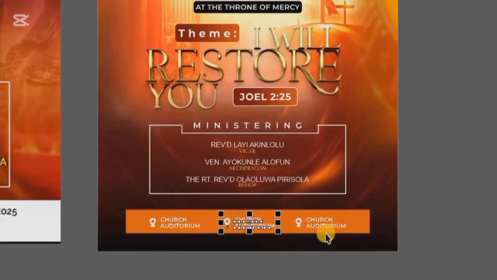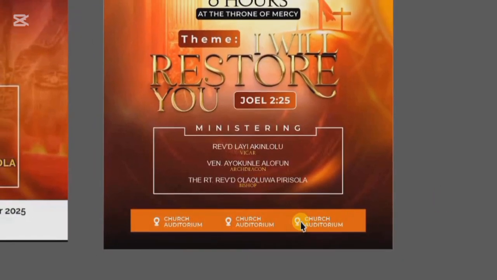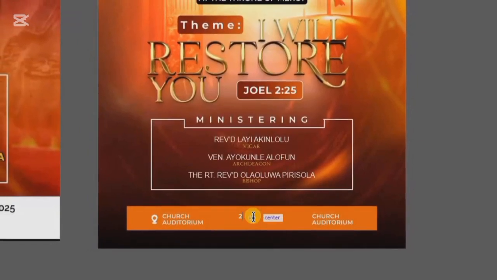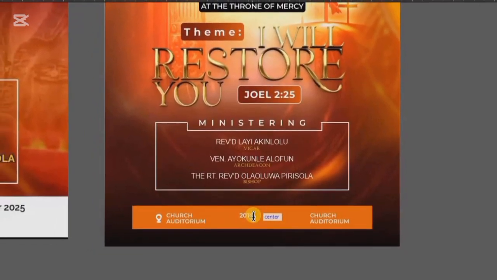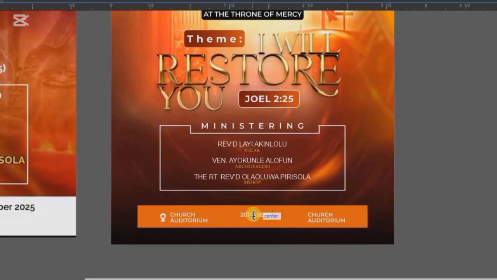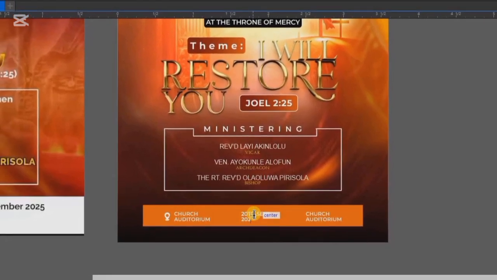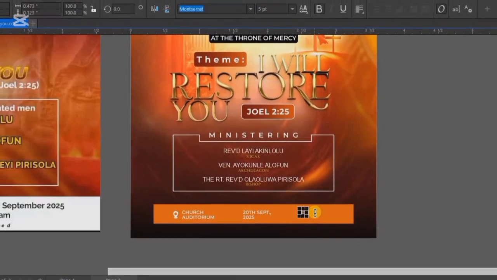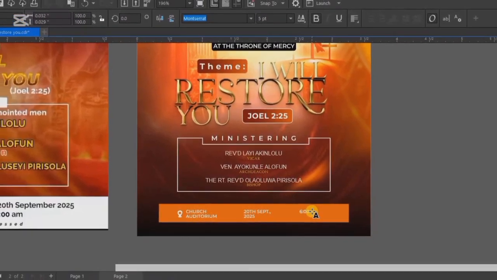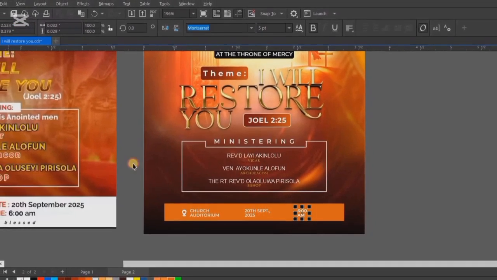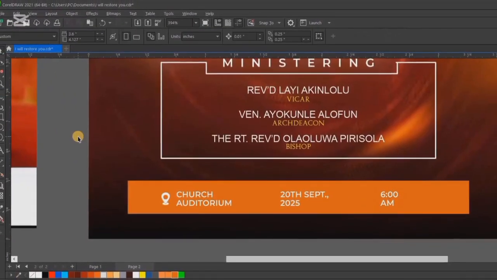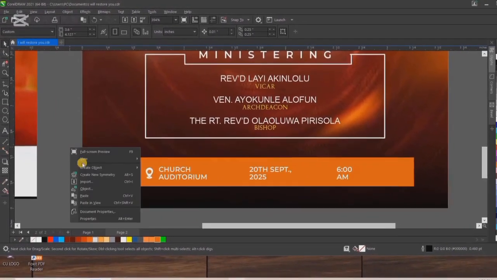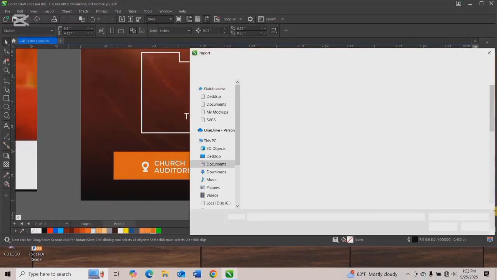All right, so now let me just edit this. I'll do the same for the time for the event. So we have this. So I will go on to import my vector file. I already have my vector file which I designed on Photoshop. So I'll just import them.